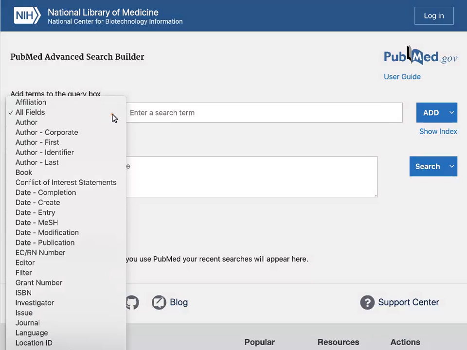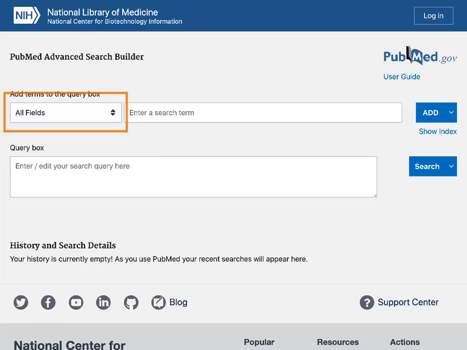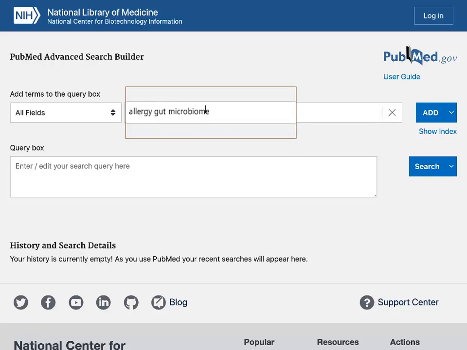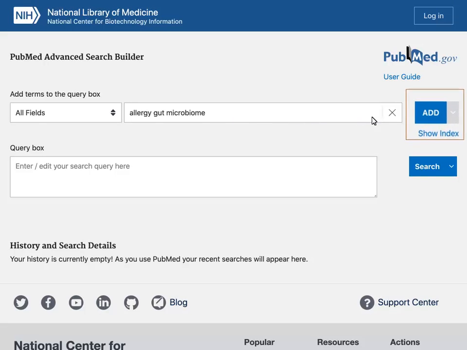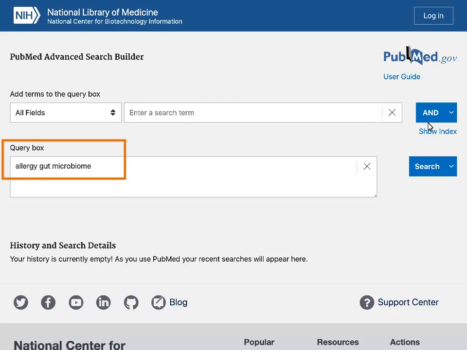You can select from any of the PubMed searchable fields. Here, I'll leave all fields to enter my topic search. For this example, I'm entering allergy gut microbiome into the search box. Click Add to move the topic terms to the query box.